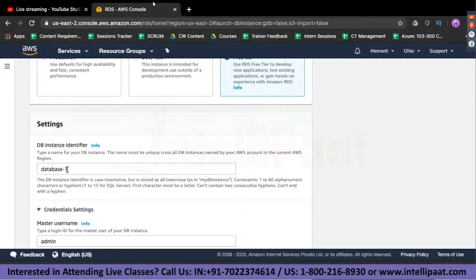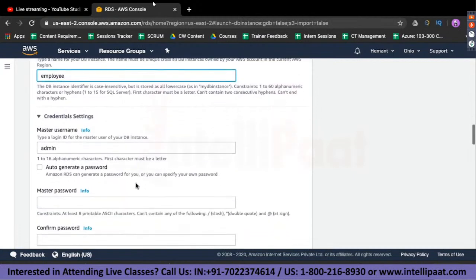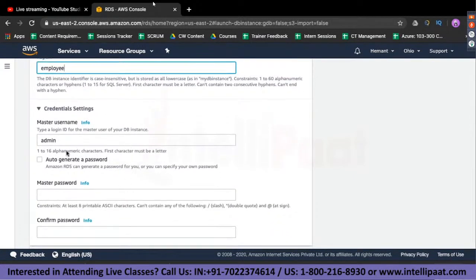Let's say we give this name to be employee database, because our website is basically going to be an employee website about how we can basically upload data of an employee onto our website. This will be about that. So let's name our database also employee, right? And now let's go ahead and specify the username and the password. Let me specify the username as Intellipaat.